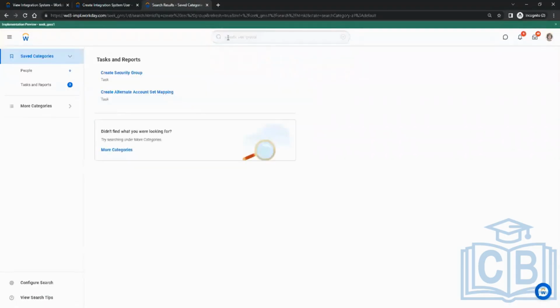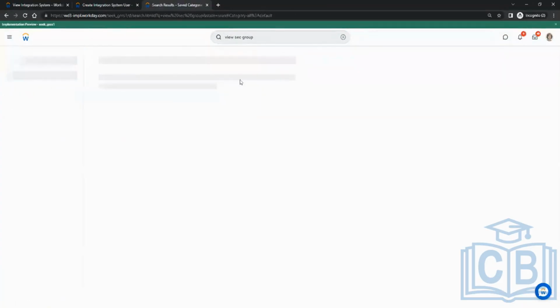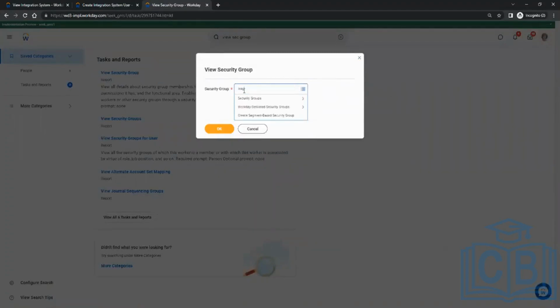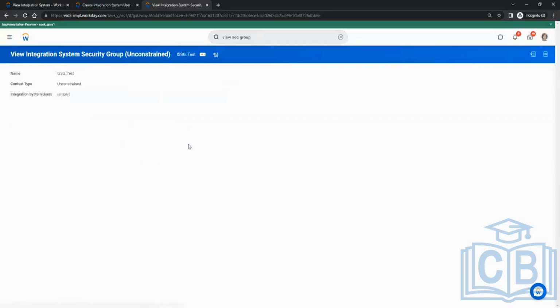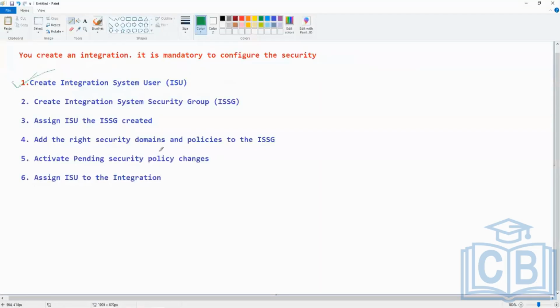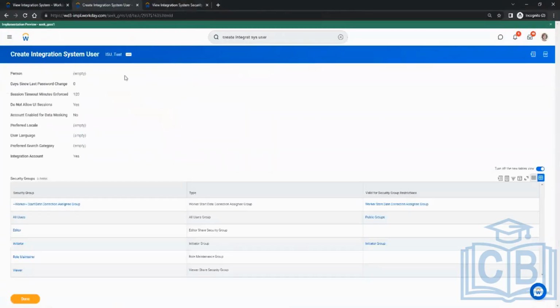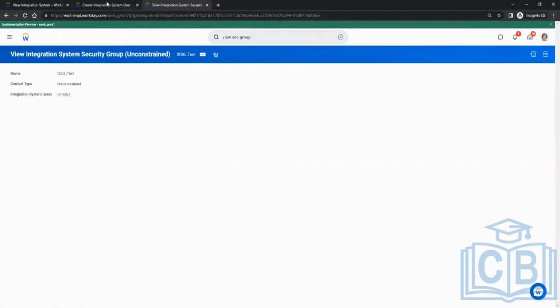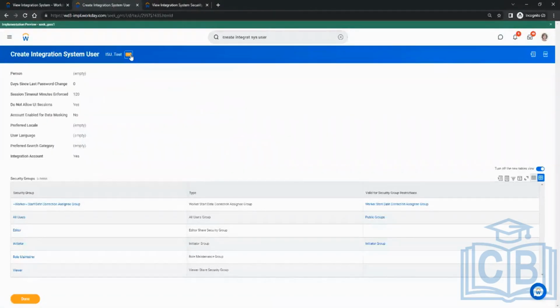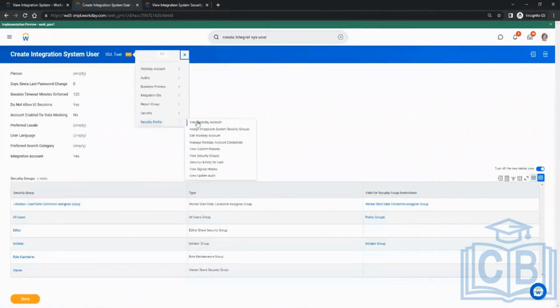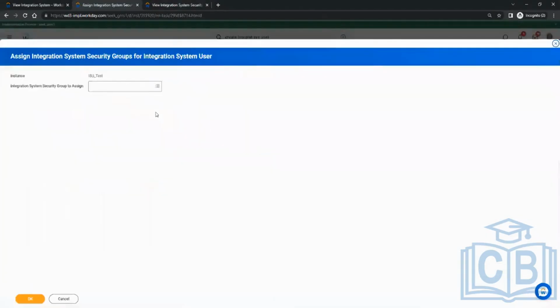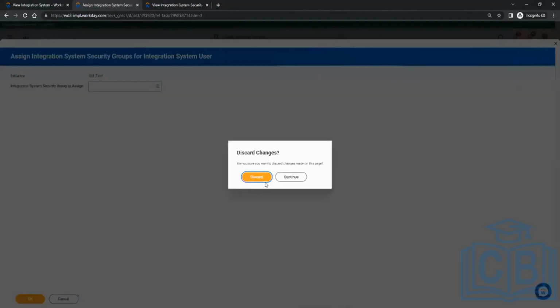Security group, and then search for your name. It is also done. There is a third option, which is to... You have both. Click on related security profile, and here integration system security group. You can click on it, and you will get a site, right, the other way.